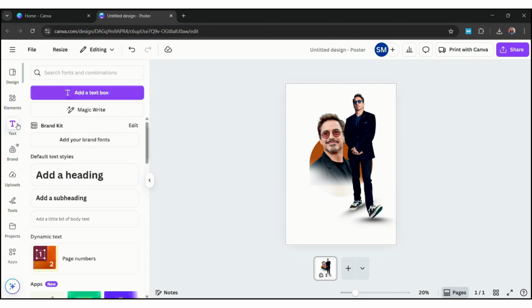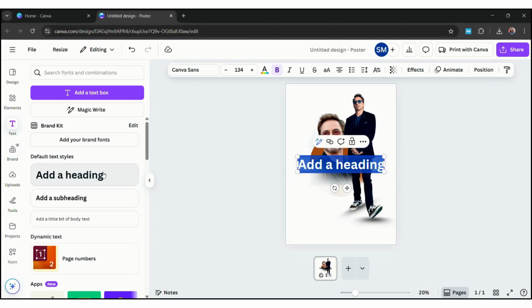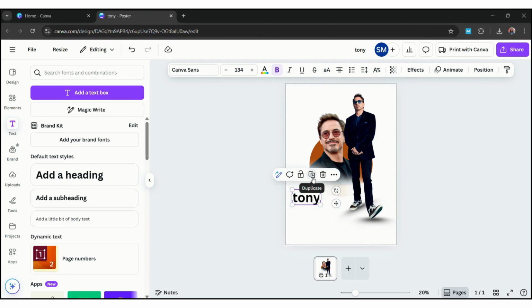Now go to text. Click on add heading and write Tony. Again duplicate and write Stark.